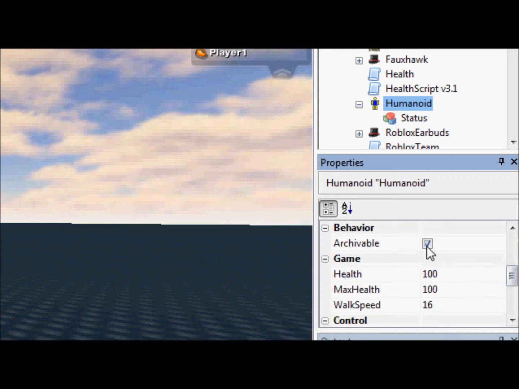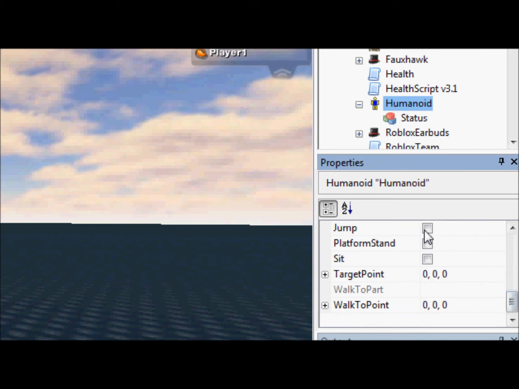Down here, archivable, still, I'm not even sure what that means. There's no tooltip to help. Health is how much health you have. Max health is how much health you can potentially have. Walk speed is how fast you're walking. 16 is the default. And then we have jump, which I'm going to hit spacebar.